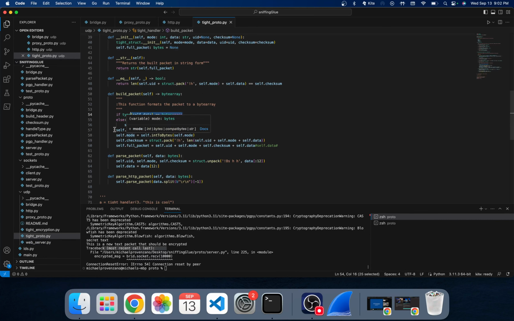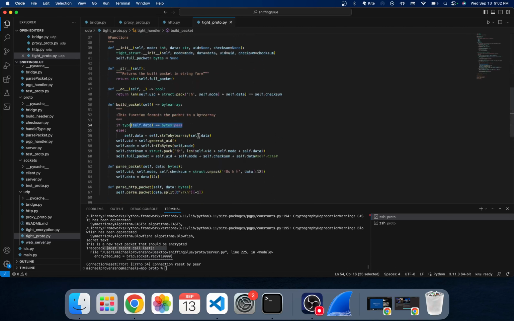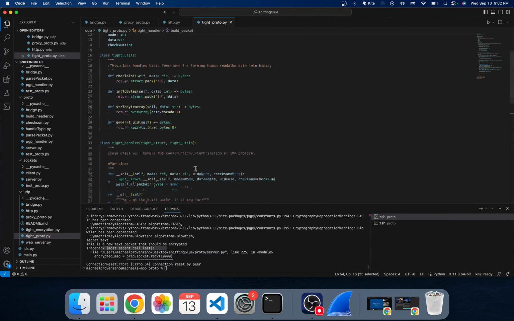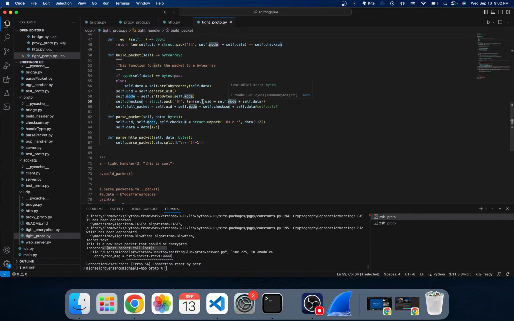Now we set the UID, the mode, the checksum. All that stuff is being set to bytes. Because remember, we set all this stuff up here. All returns bytes. So then what we actually do, the checksum is pretty cool. I have to add everything up and then do H. And then the full packet is literally just all the byte arrays appended to each other.